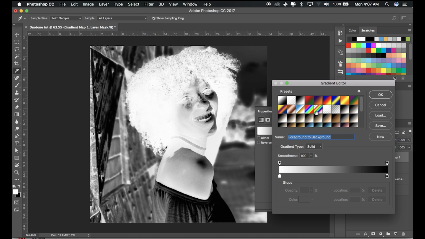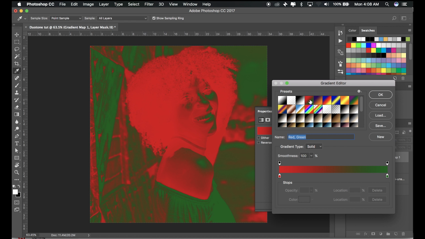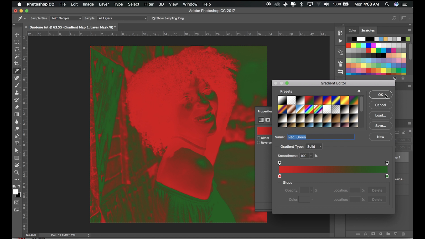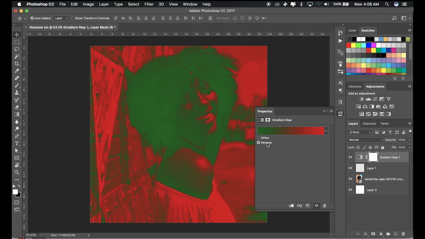If you want a black and white effect, you could choose this and you get a simple, wonderful black and white effect that's already pre-made in Photoshop. Now if you want something else, let's say something prettier, you could use this red and green gradient that they've provided for you, but you get something looking horrible. You could try to save that by reversing this gradient, and it still doesn't look cool.